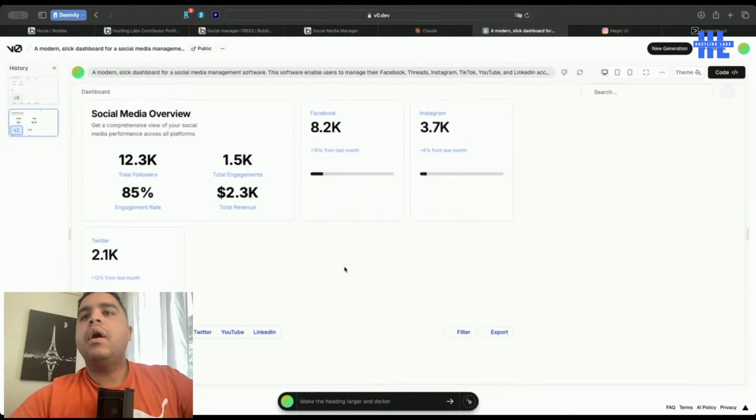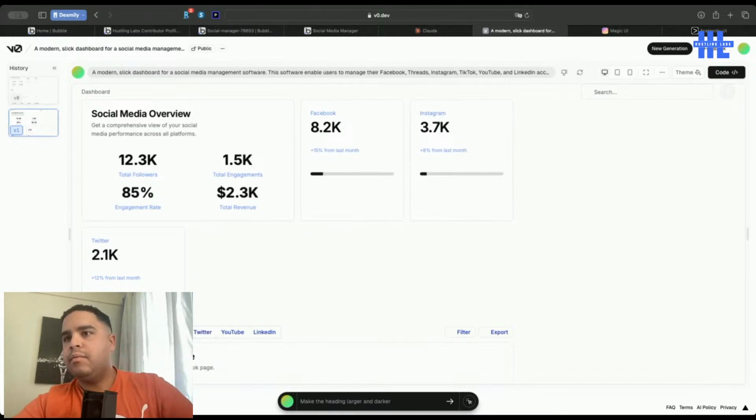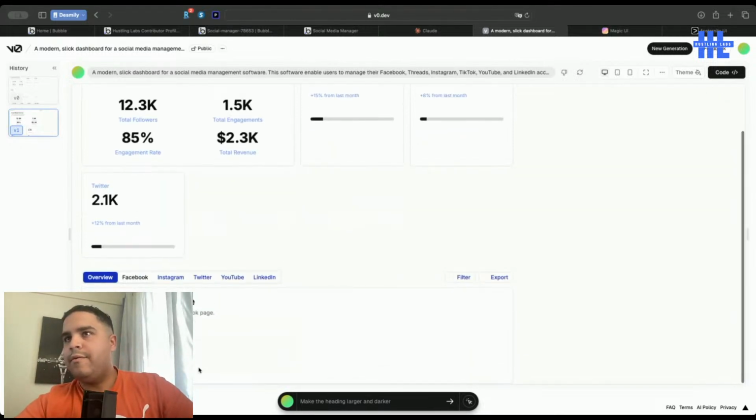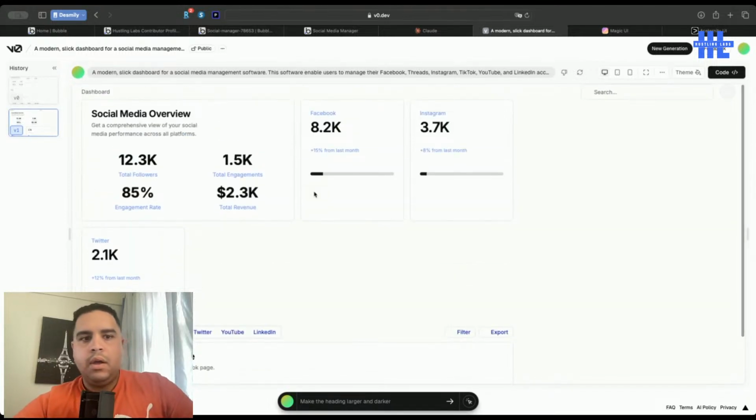And actually, we're able to see here some more information. So Facebook performance and stuff like that. That's actually really cool. So, okay, I really like that.